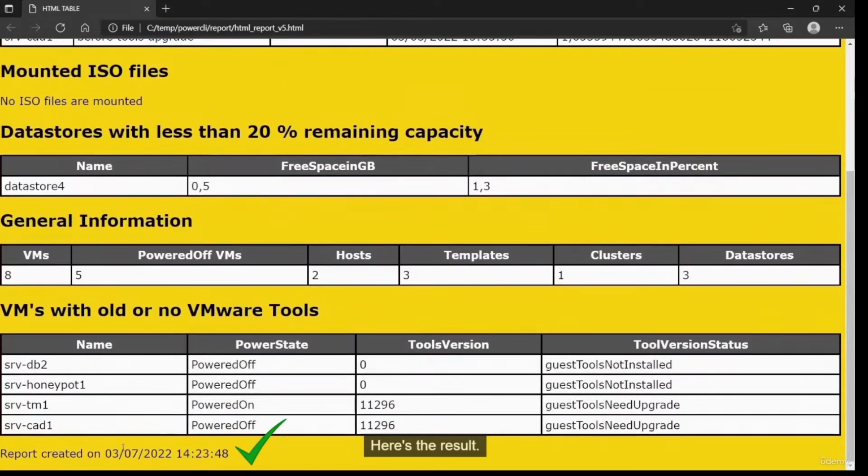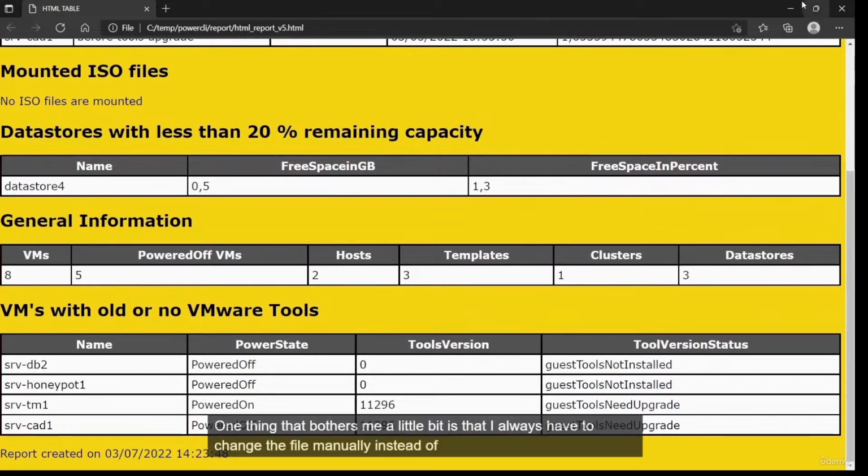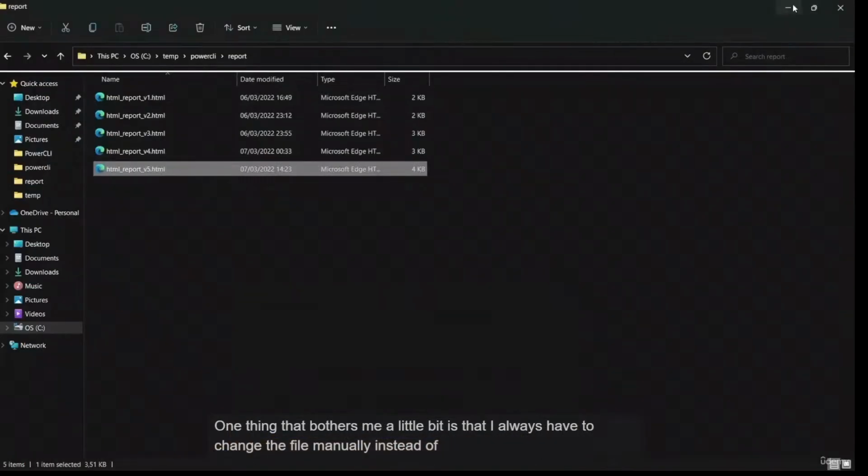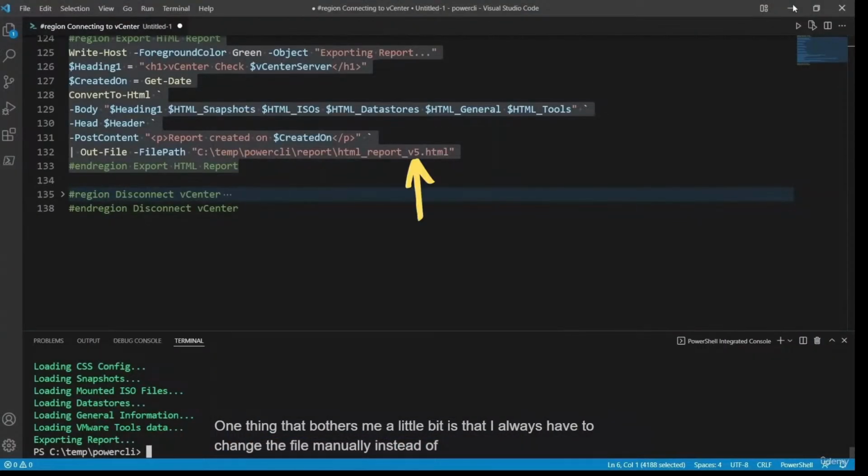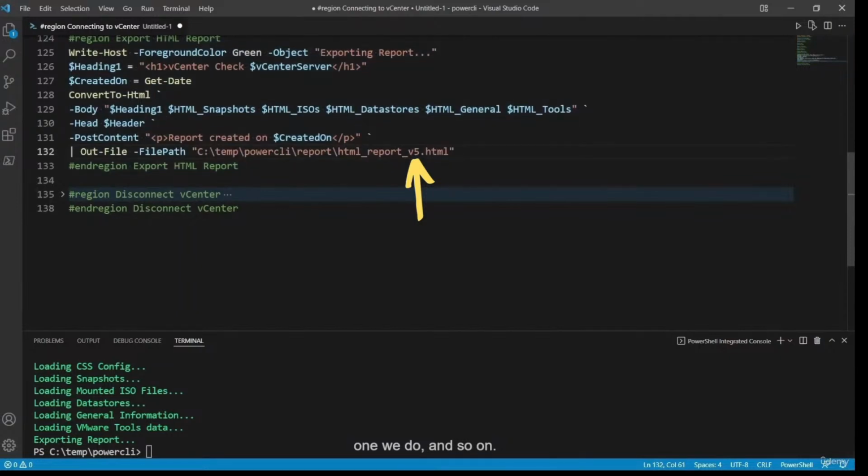Here's the result. One thing that bothers me a little bit is that I always have to change the file name manually. Instead of v1, v2 and so on, we could just add the current date to the file name.